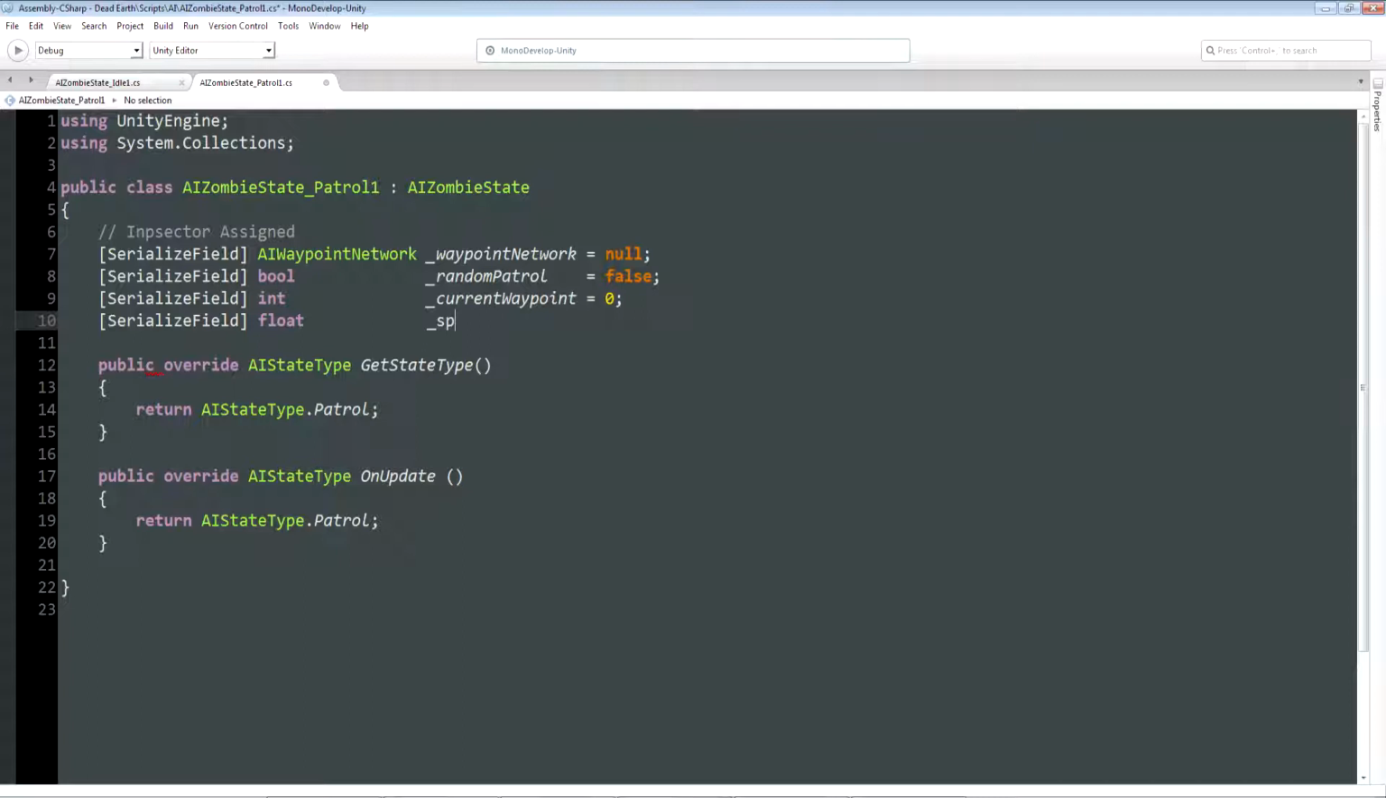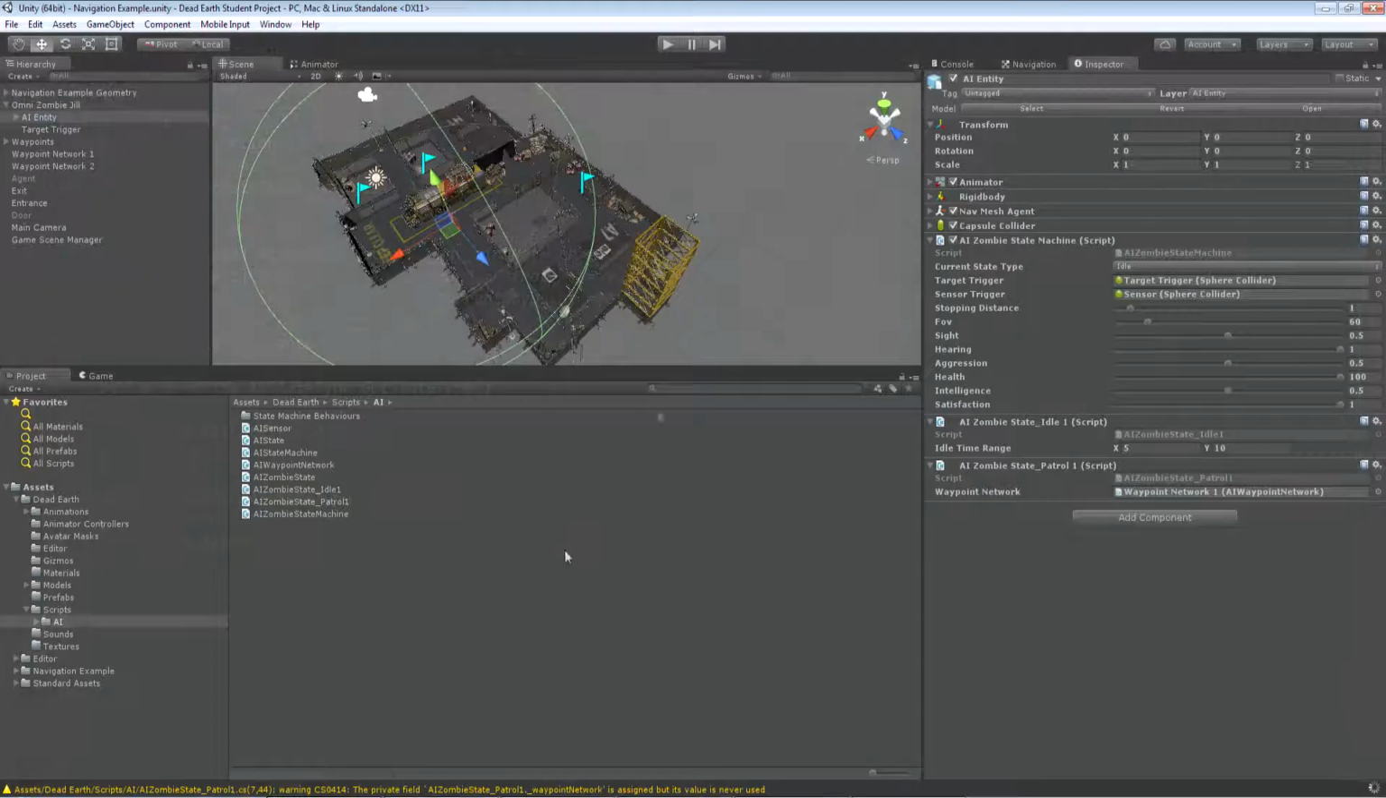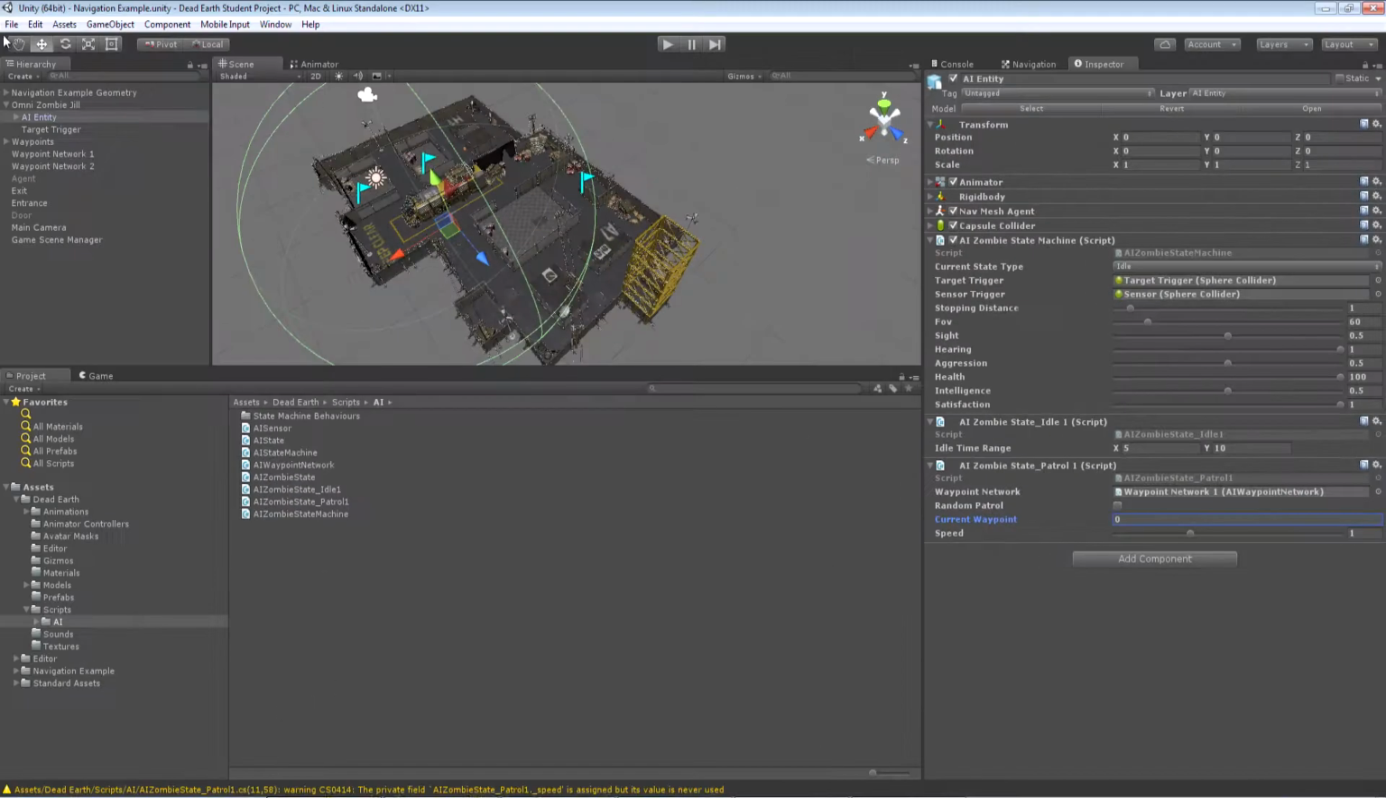What should I call this? Speed or patrol speed? I think we'll just call it speed. Then we can use that same name in all of our states that we create. So I'll set speed to 1 by default. I think I will also give it the range attribute, 0 to 3, like so, so it's a nice slider bar. Let me just go back to the editor and check that was all looking okay. So you can see now that in the inspector we have that nice slider bar for speed, which is easy to configure.